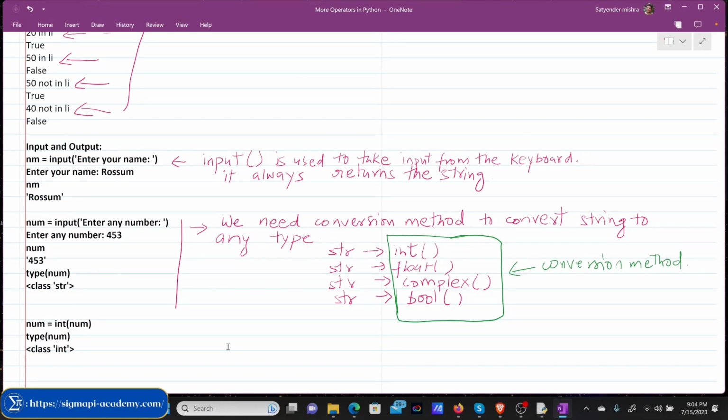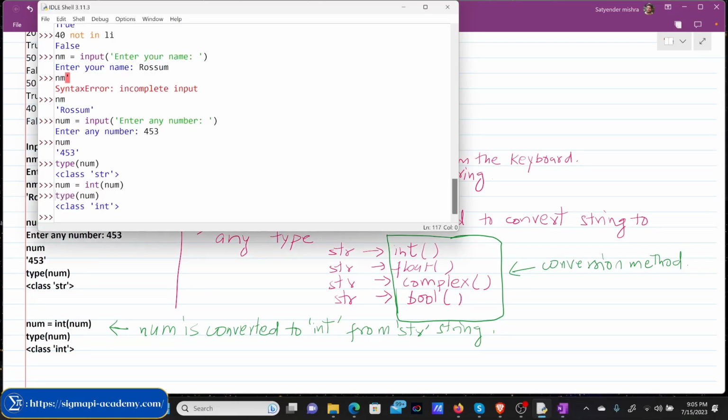This is quite useful, right? This is the indirect method: num is converted to int from str, where str means string. Fine. You can apply this while taking input also.